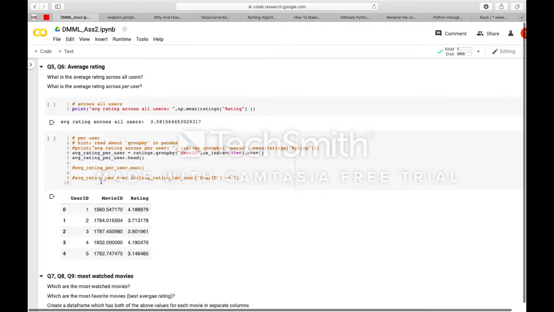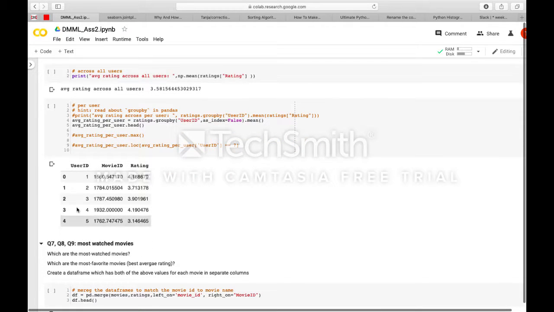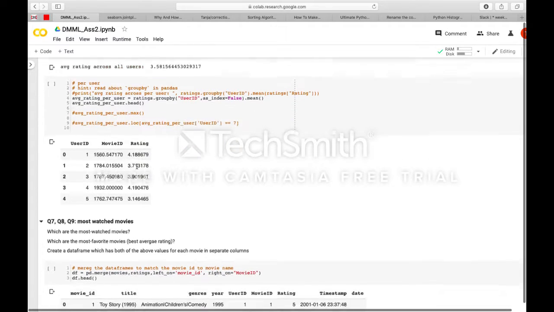Then the other question was per user. So this was a bit tricky. I built a table by grouping by users' IDs. So I found that user ID number 1 has a rating of 4.18. Unfortunately, I didn't know how to remove this column because it's nonsense, but it doesn't matter. What is really important is the user ID column and rating.